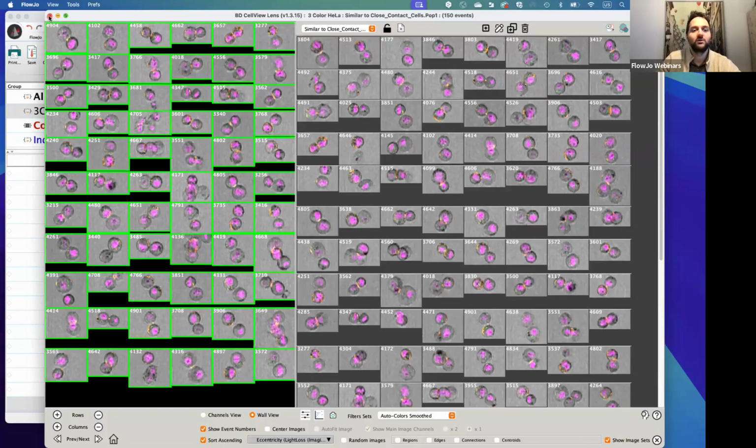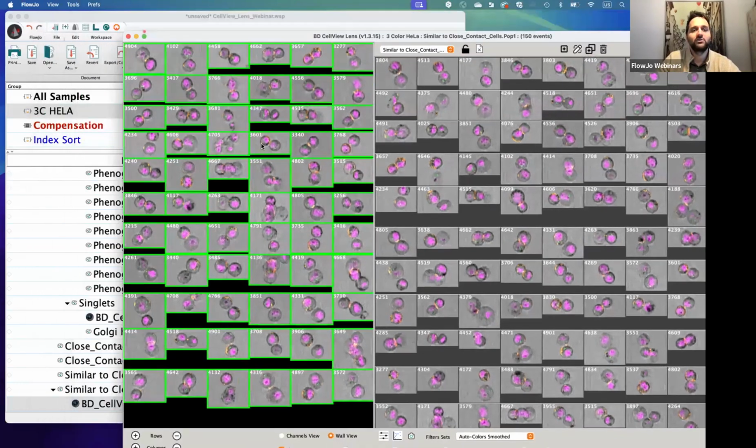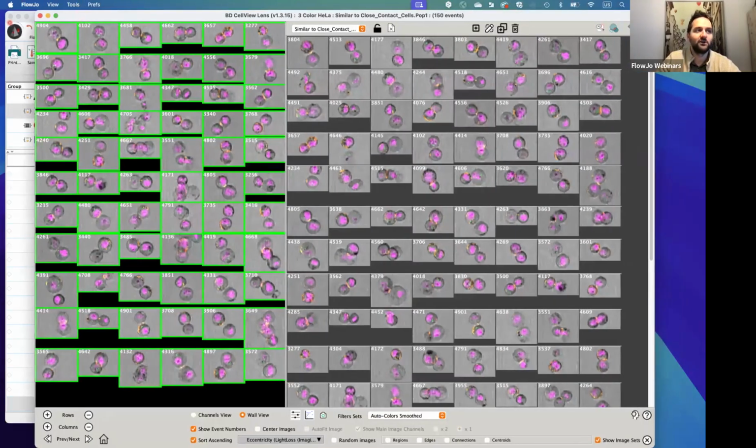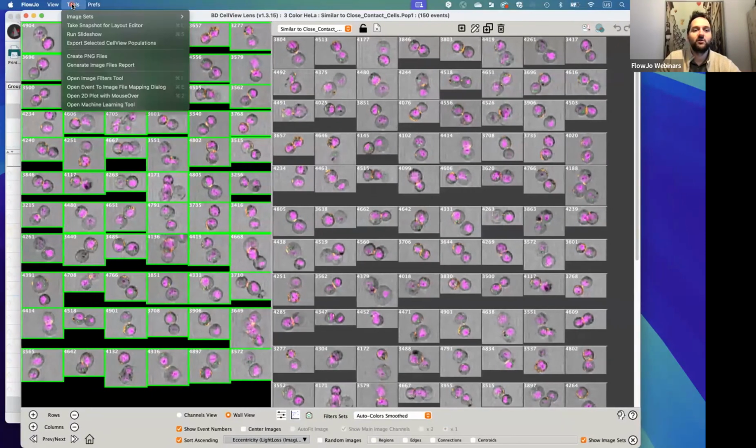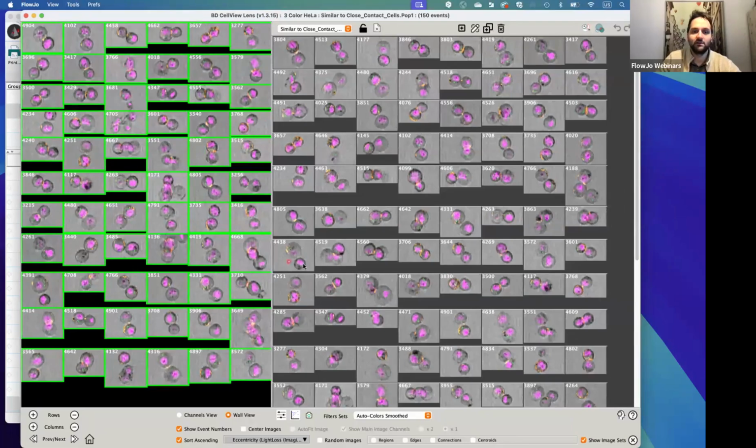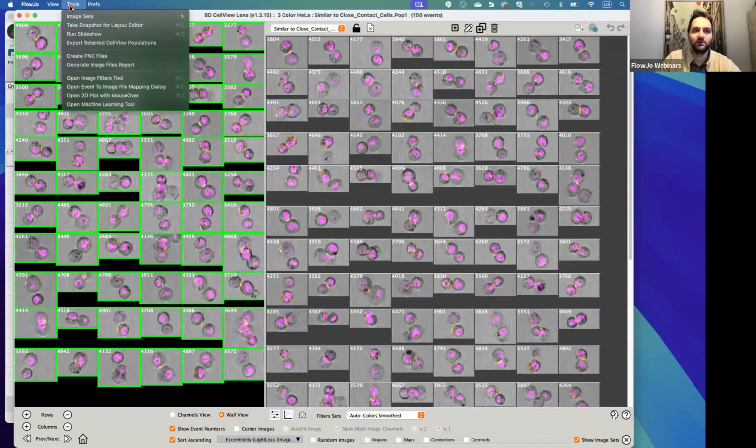And also, to a question that was asked before, no problem. To the question that was asked before, you can export the PNG files. So if you have here your image set, you can go under the Tools tab and send here, create PNG files, yeah, for this population, which is nice to do.